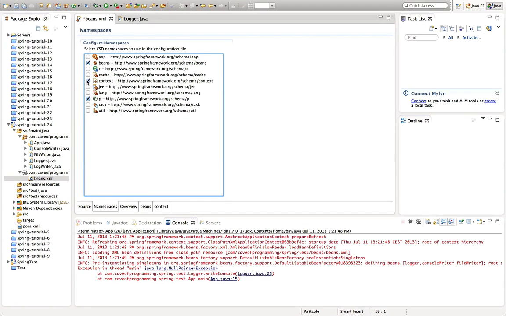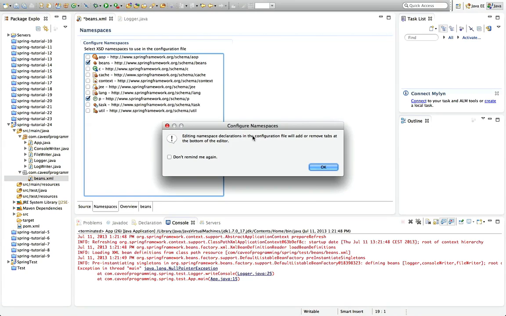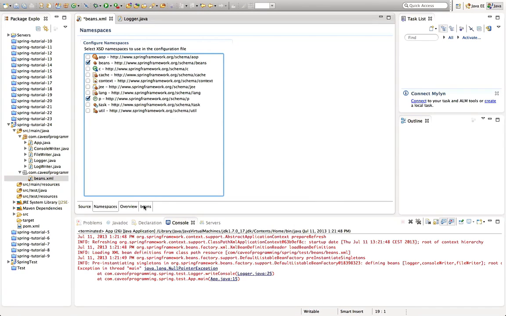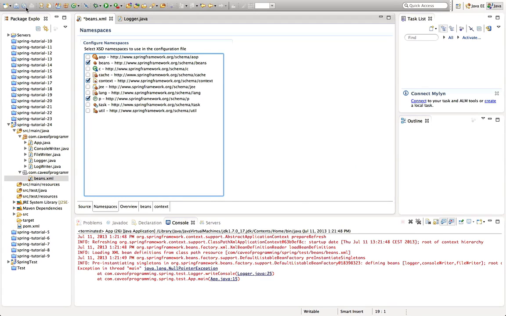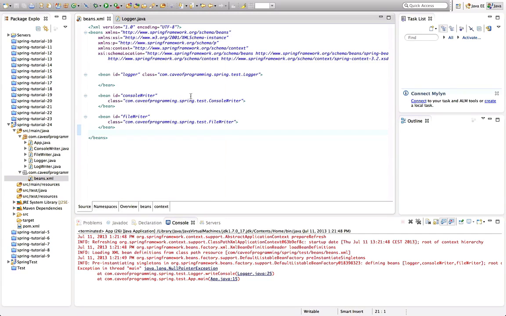And let's untick it again, and you can see we get this warning that it's telling us this is going to add or remove tabs at the bottom here, and you can see if I tick it, there's going to be a new context tab down there. So I tick it and there's the new tab. I'm going to save that, and let's look at the XML file, and we can see now that we've got this new context namespace.